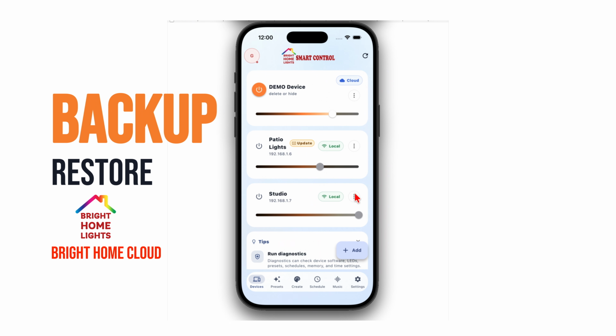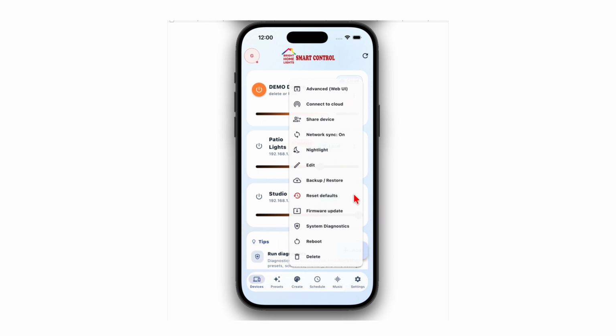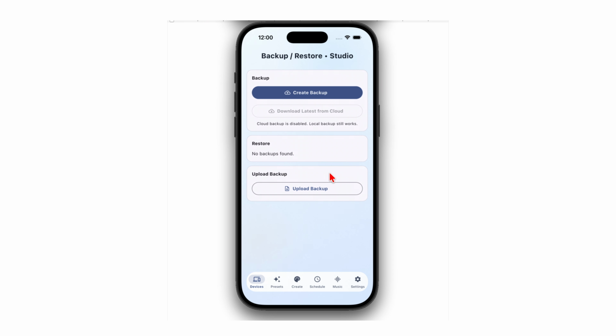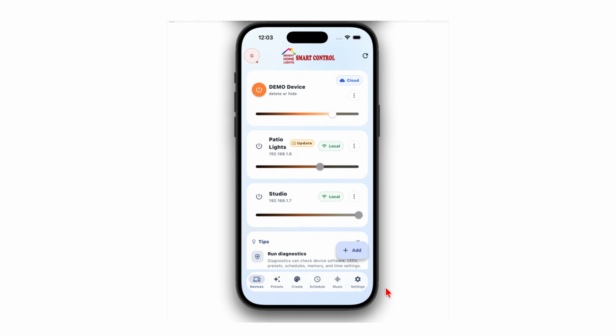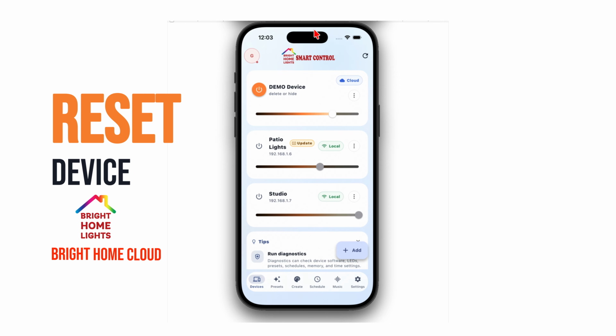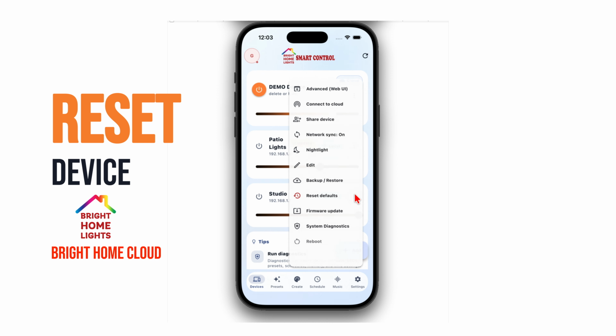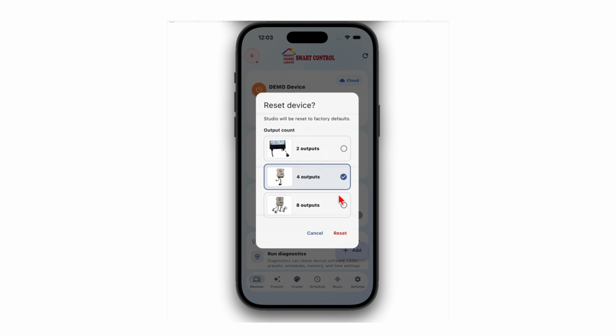Backup and Restore. Backup and Restore lets you create a full backup of your device settings and presets. This is useful before making major changes or before updating firmware. If needed, you can restore a previous backup later. This will return the device to the previous state, including all configurations and presets. The Reset Defaults option lets you reset your device back to factory state.